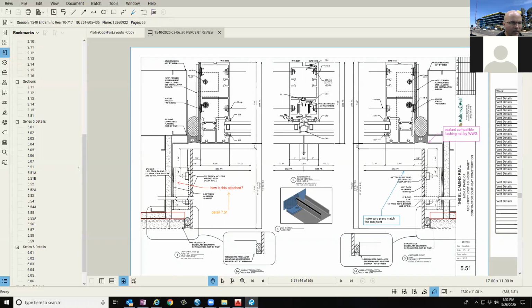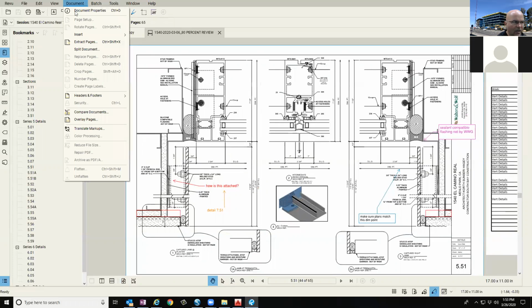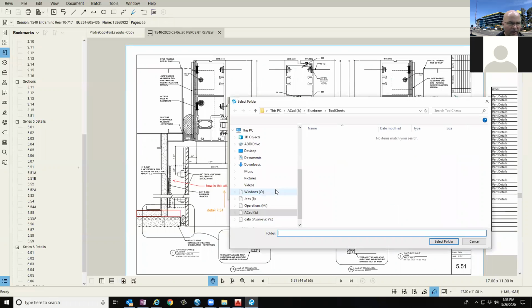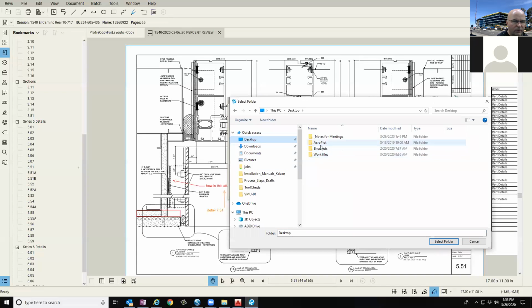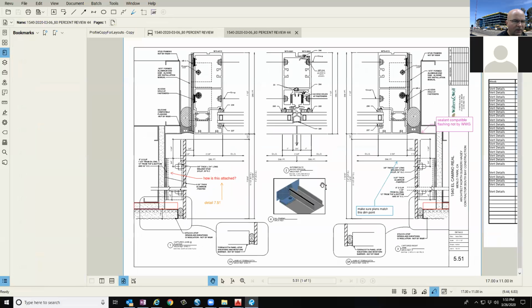So I want to just extract the page from this document and save it and then publish it to use for that specific meeting. So when I'm on the page I want to save, I'm just going to go into Document and Extract Pages, and I'm going to extract the page as a separate file, and I'm just going to deselect this so that it's just these two things that are open at this point. Then I'm going to hit OK, and then for the folders, I actually have a folder that I keep on my desktop for this purpose.